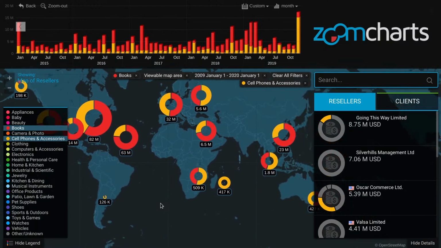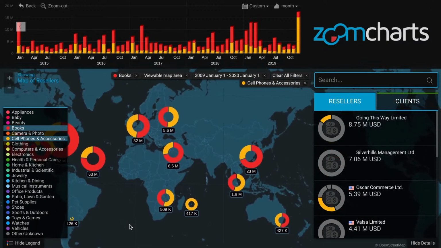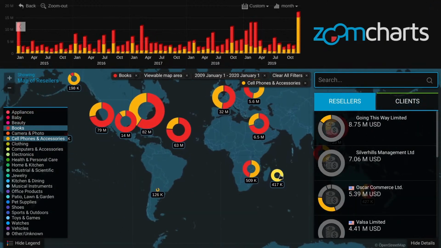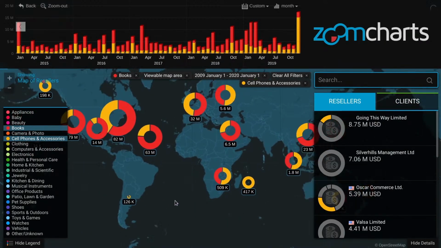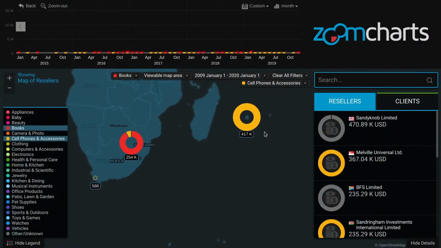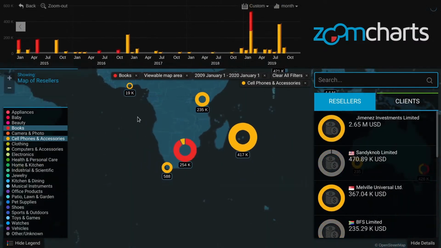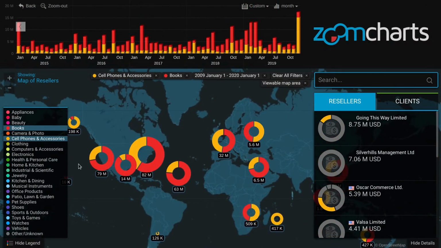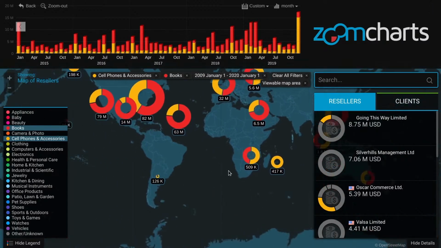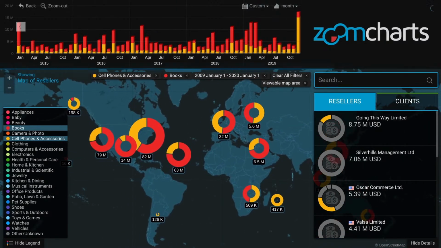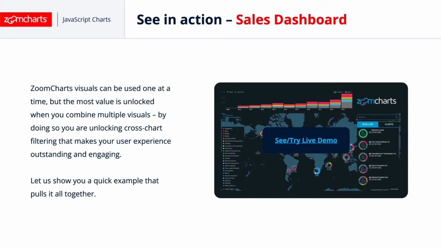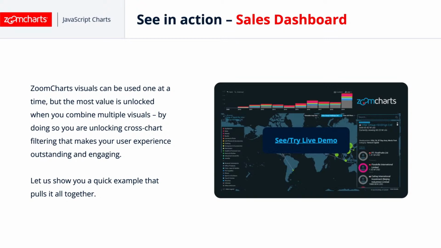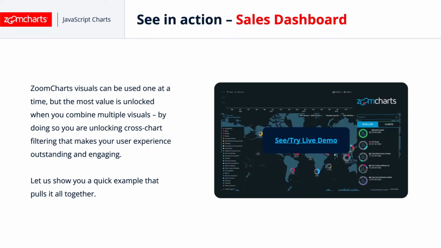So for example, I can notice that books are outselling cell phones pretty much everywhere except down here and in Alaska, which seems pretty curious. So maybe I want to focus more on what's going on in this area or in Alaska that's causing this big sales difference. So you see, just like this, I can easily get insights which work because of the combination of these different visuals. And that's just a brief look at ZoomCharts in action and how all our different visualizations can work together.